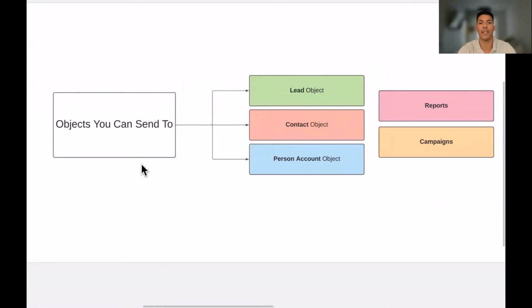So objects within Salesforce that you can send to are the lead object, the contact object, and the person account object, if you set person accounts up. You can also send to Salesforce reports and Salesforce campaigns. So members of your Salesforce campaigns, you can actually set up right within Journey Builder.